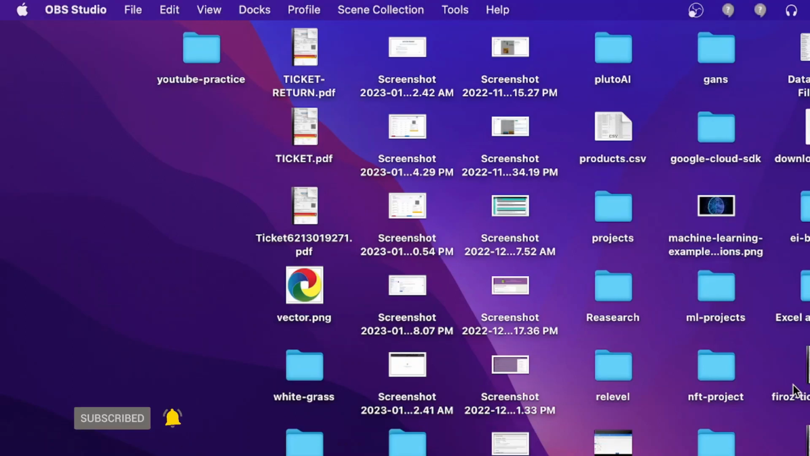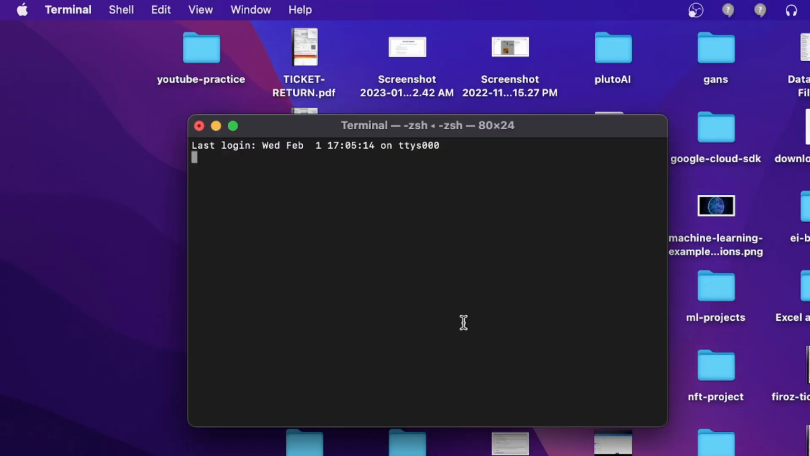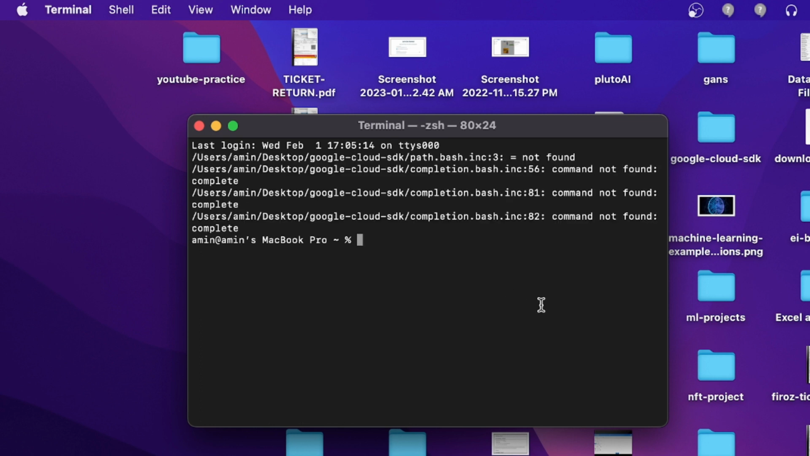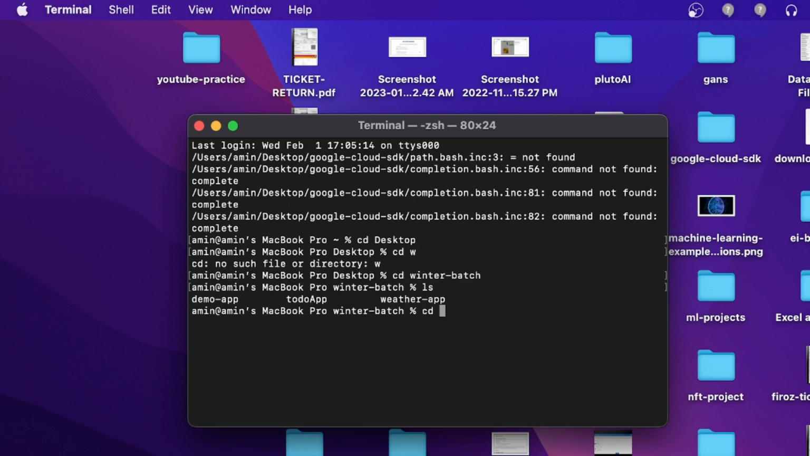Okay, so let's start this class. I need to open my project. This project is inside the winter batch folder, I guess, and the project name is to do app.